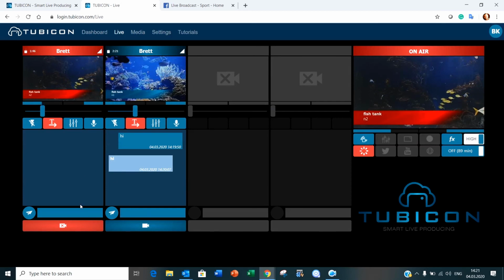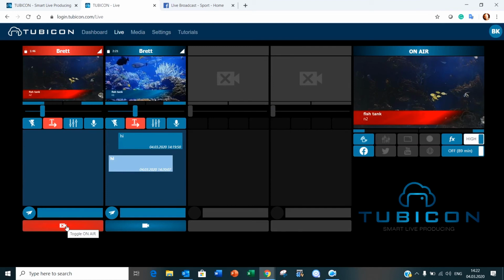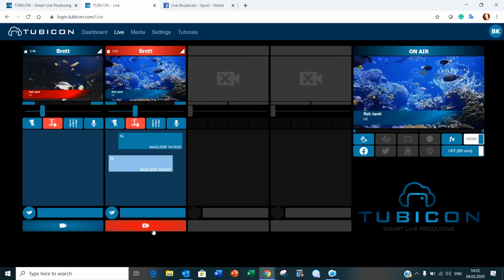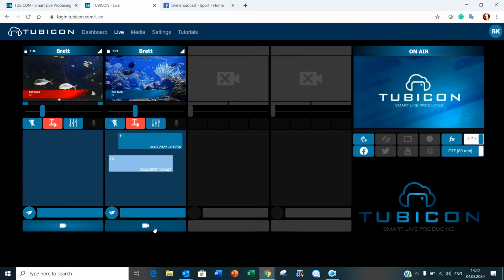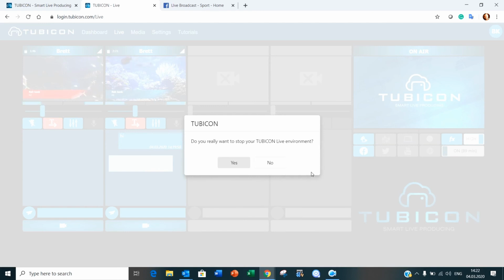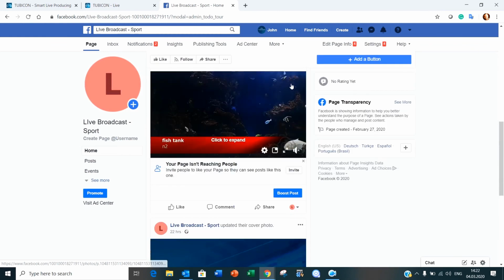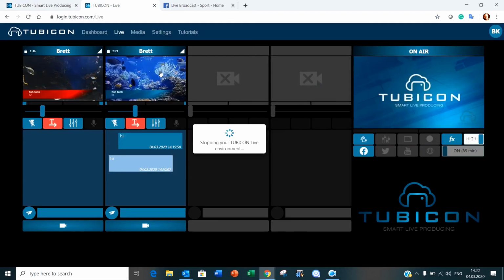And what you could do is switch off your cameras in this area at the bottom. Make sure you turn off your live environment once you have finished your live stream. Then it would ask you if you'd like to turn off your live environment. Click yes. And as you can see, this has now stopped the live stream. However, the content is still available and stored on Facebook. Then you may exit back to the dashboard.